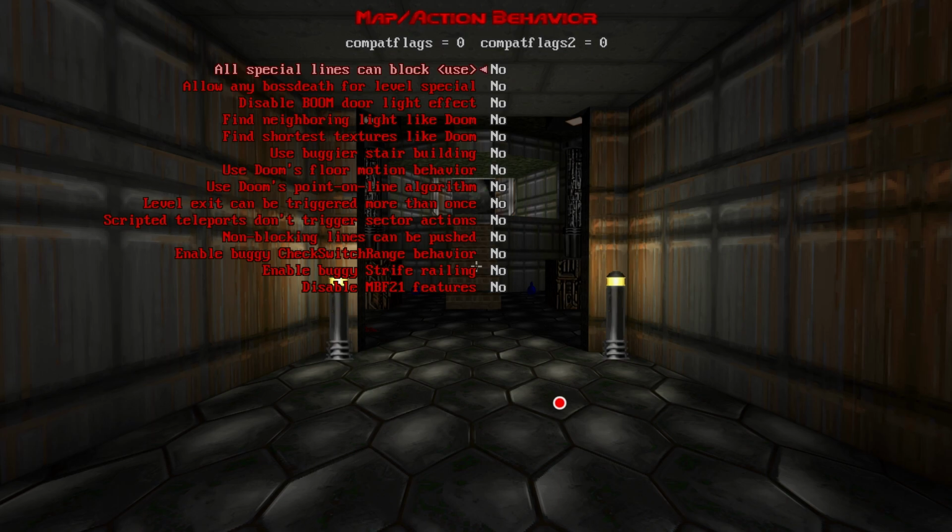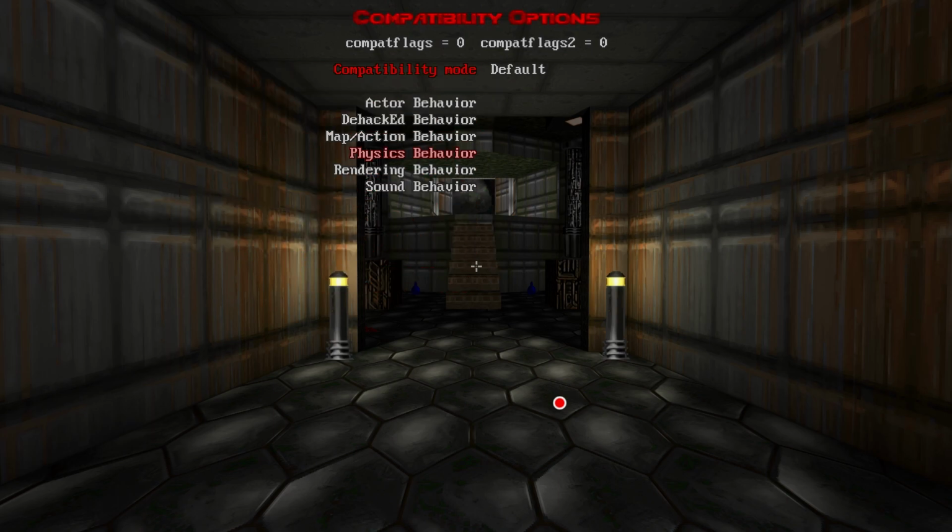Enable buggy check switch range behavior. Enable buggy Strife railing and disable MBF 21 features. That's a lot. But these are all on no. I'm using the default physics behavior.